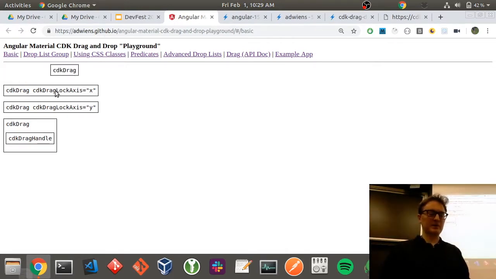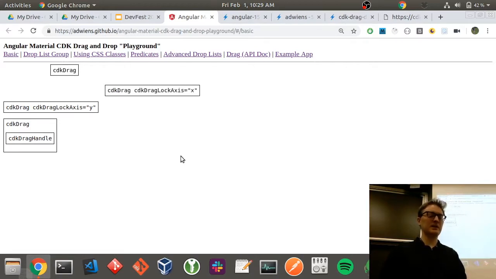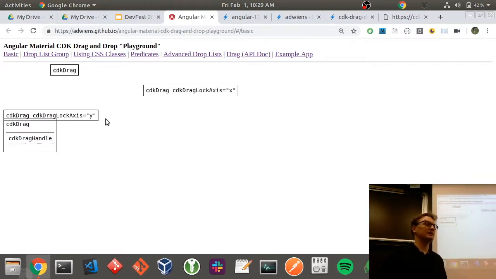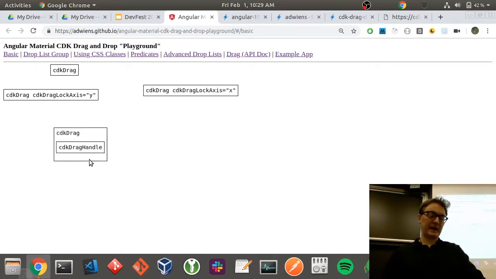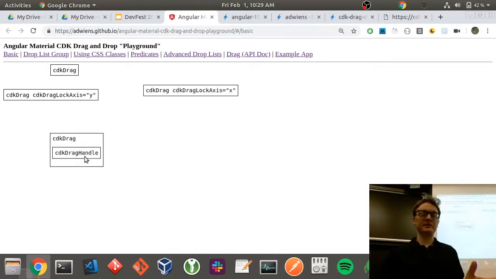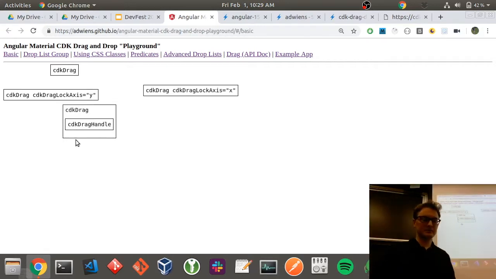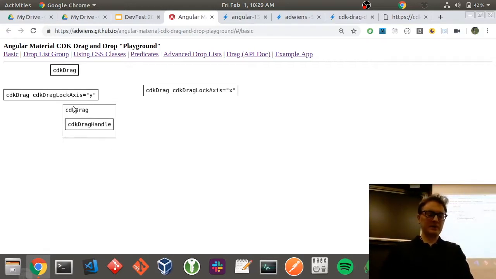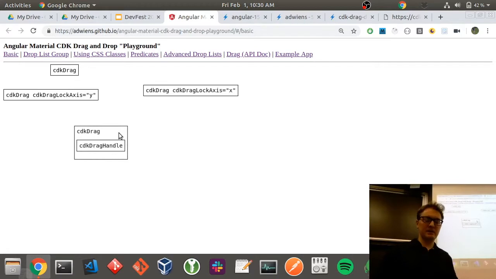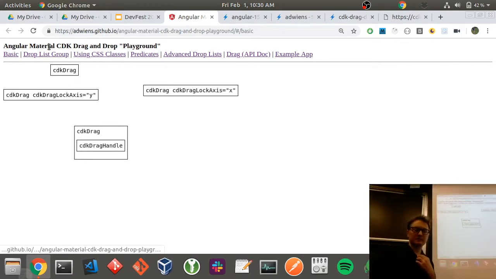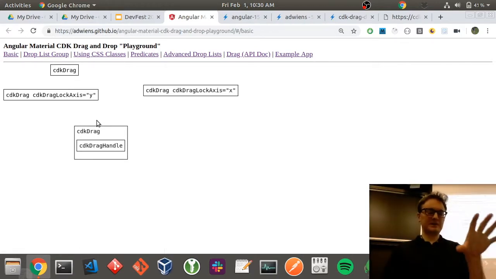If I put the lock axis properties, I can lock them to just a single axis. And then for the drag handles, here I can't drag the CDK drag element. I have to use the drag handle elements inside of it to drag the item. So the boxes are like HTML elements. So this is an element inside of the outer element. So this is just CDK drag elements.